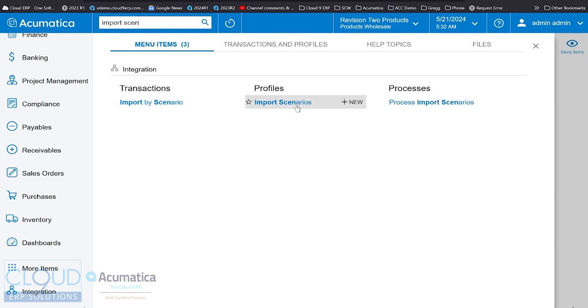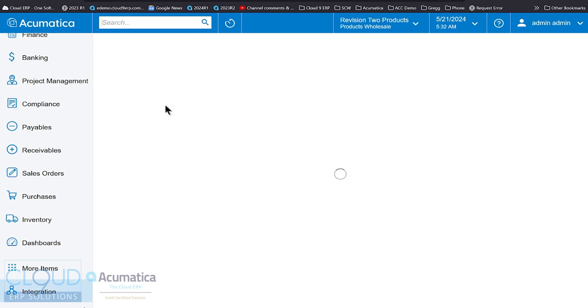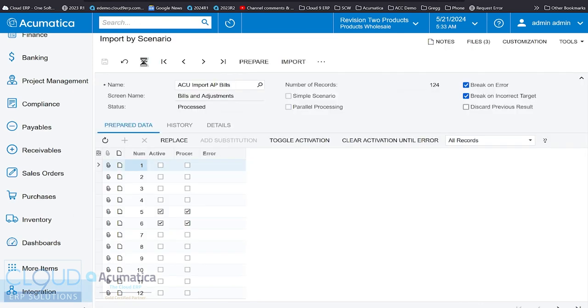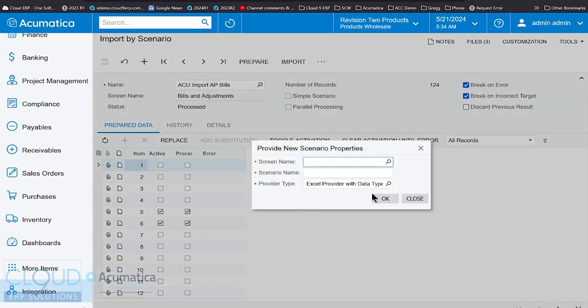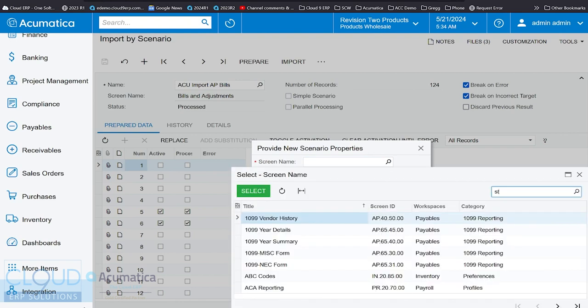If we don't have a profile set up, we can go to import by scenario, click on plus here, and the system will ask us to browse for a brand new file. We can select that file, click upload, and then Acumatica will ask us, well, what screen do we want to go to? So we're looking for the stock item screen.